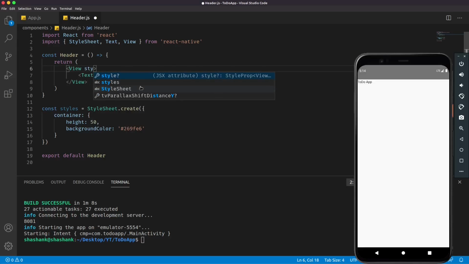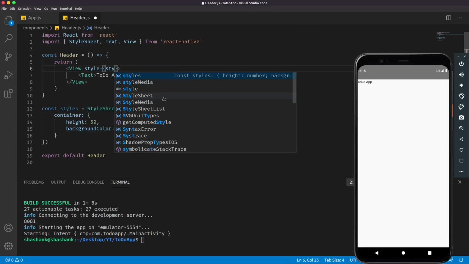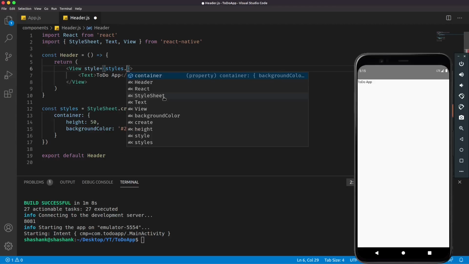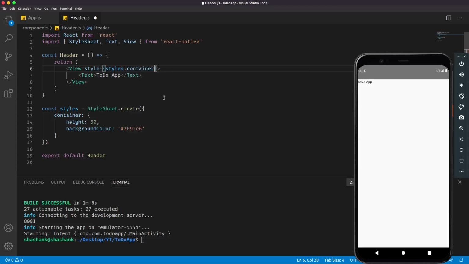You can add an attribute called style, and this takes an object, and I have told you StyleSheet.create returns an object and stores it in this variable. So we can use that styles, and under that we say what style we want to apply. In this case it is container, and you can see our background color and our height property is being applied.